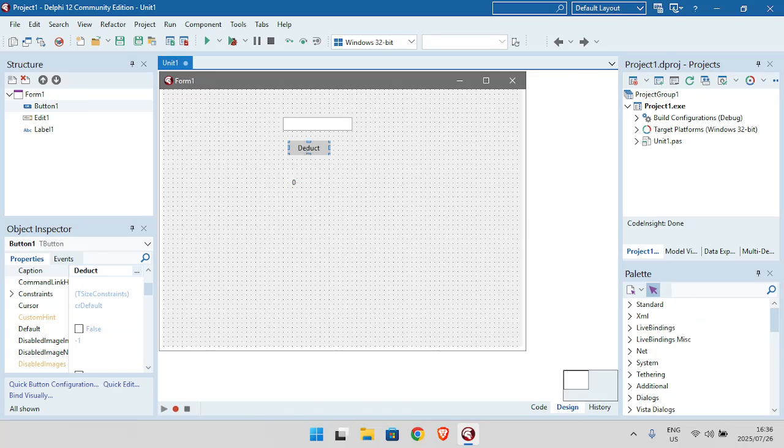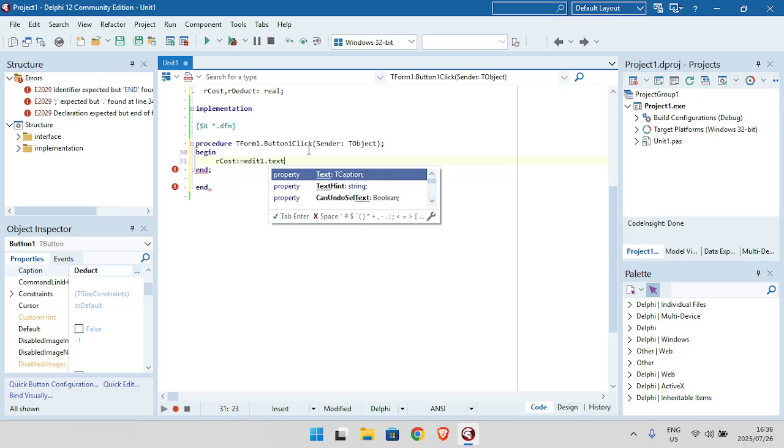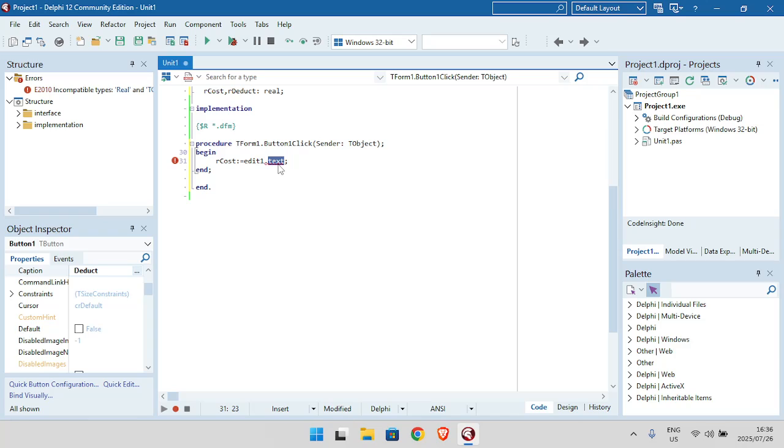Then when I click on this button, I want to capture the value from the edit box, and I want to put it into our costs. So I'm going to say Edit1.Text. The text is a string. This is real, so we need to convert that. So I need to go from a string to a float. String to float. Now it's captured into our costs, and now we can do our calculation.